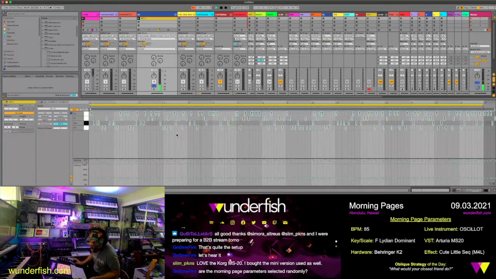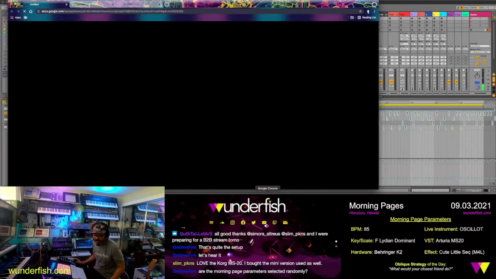Yes, Gnome Fire. The morning page parameters are selected randomly, and actually, I'll show you that since you asked. Oh, how do you like Slim Pickens? How do you like that MS20?